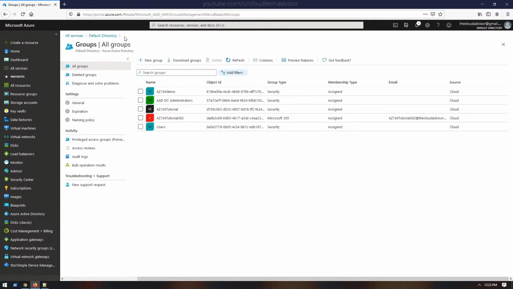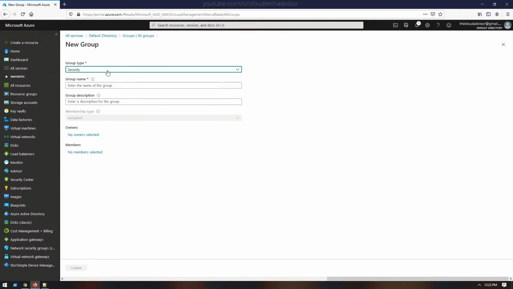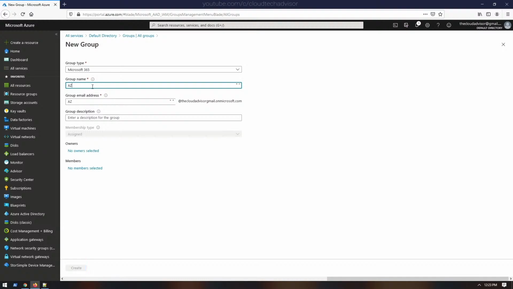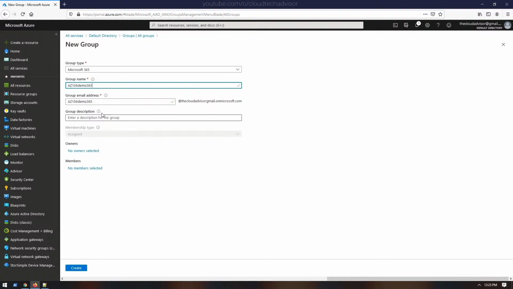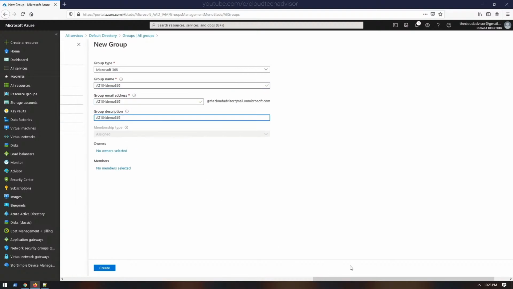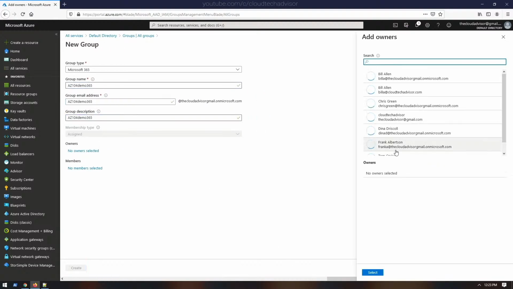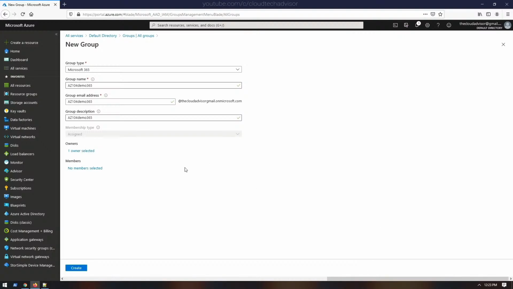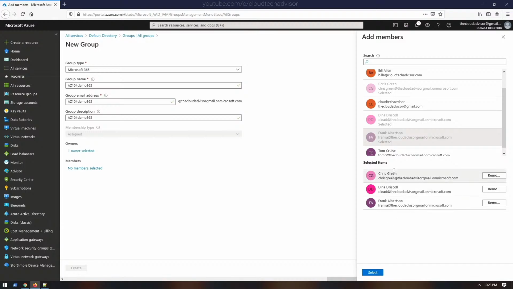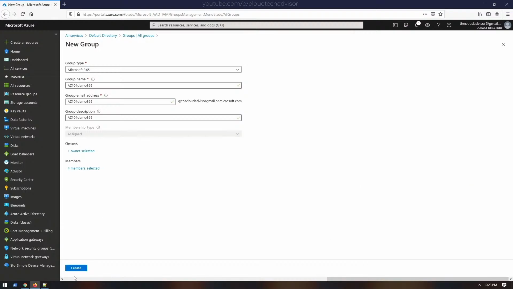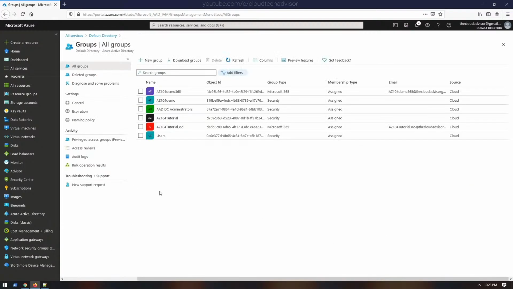Now let's create a new group, an Office 365 group. Here you will need to add the group name and email address. As well, select the owners and members and click Create. To distinguish the groups, it's enough to look at the group type and email.